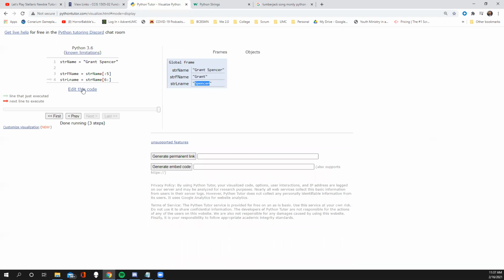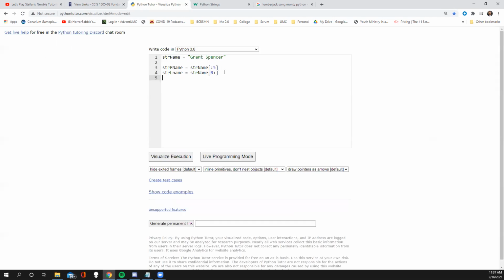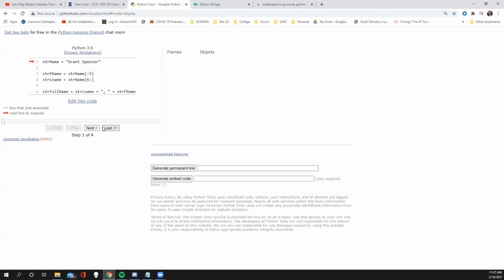We could reconstruct that however we chose. In this case, let's get myself a full name, str full name. But what we're going to do is something funky here. I'm going to take the last name, and remember our concatenation friend? There's our concatenation operator. I'm going to concatenate the last name with that string, and then I'm going to go plus, and then the first name. And that will give me a neat little result. Let's go next. And now the great reconstruction. Boom. Spencer, comma, Grant.